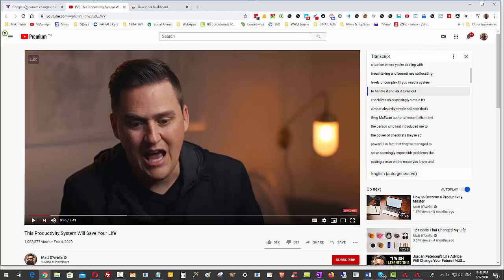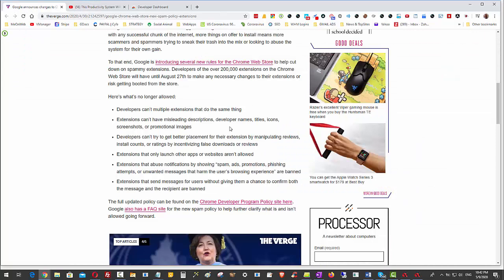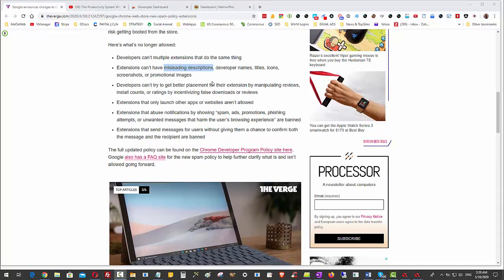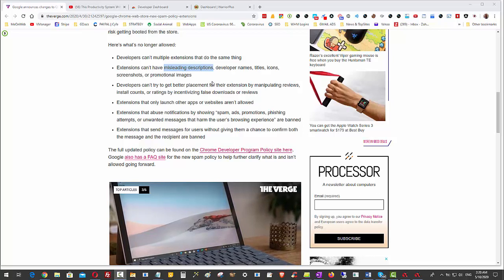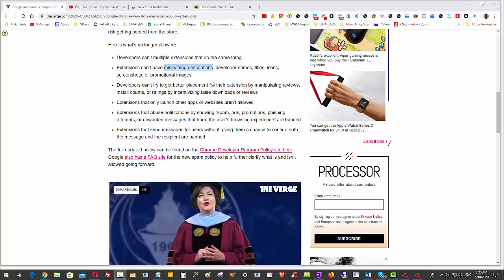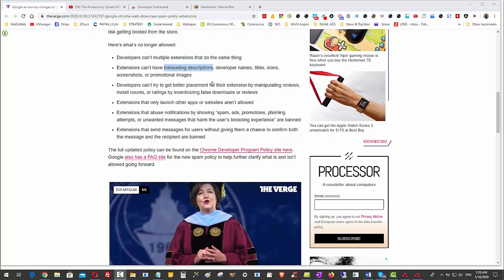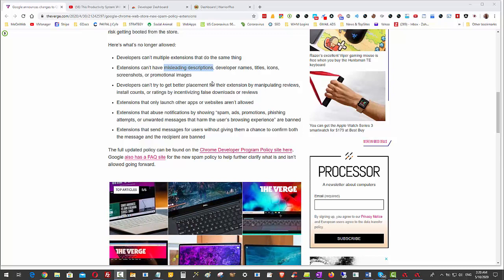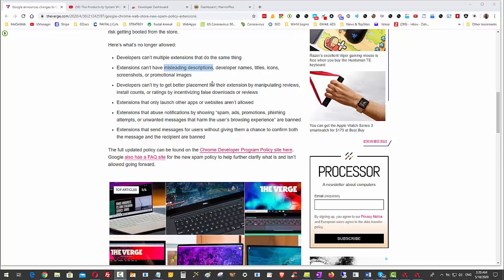Now there are some legitimate things that we should be paying attention to here. So you can't have misleading descriptions, developer names, titles, icons, screenshots, promotional images. Misleading is the keyword here. It's the same if you're trying to rank something on Google. You see this commonly when people have clickbait headlines. The clickbait headline is basically getting people to come and click on something, and it doesn't actually fit the query when they get to the content. Okay, that is basically the user's decision what to do and what not to do there.